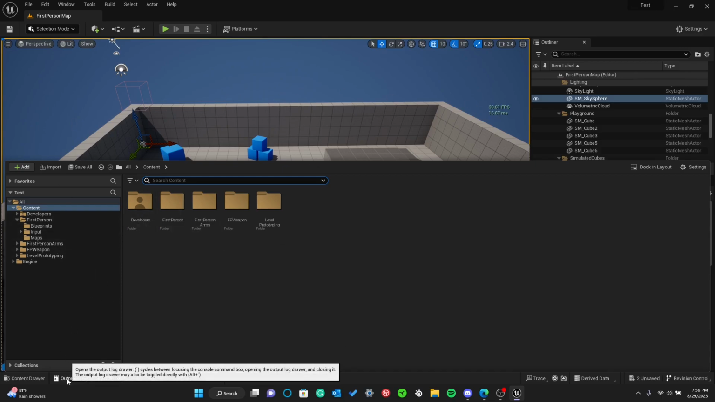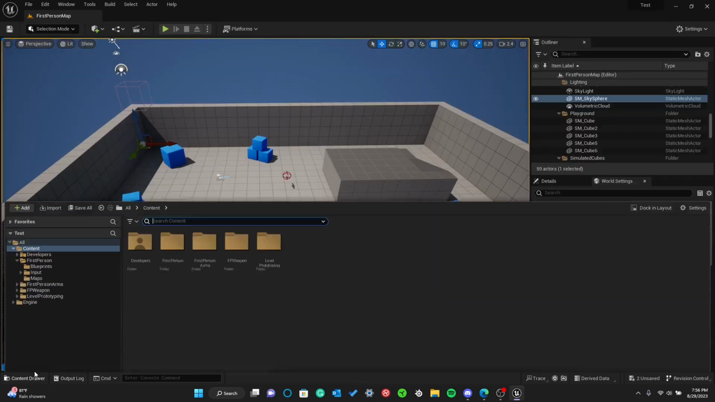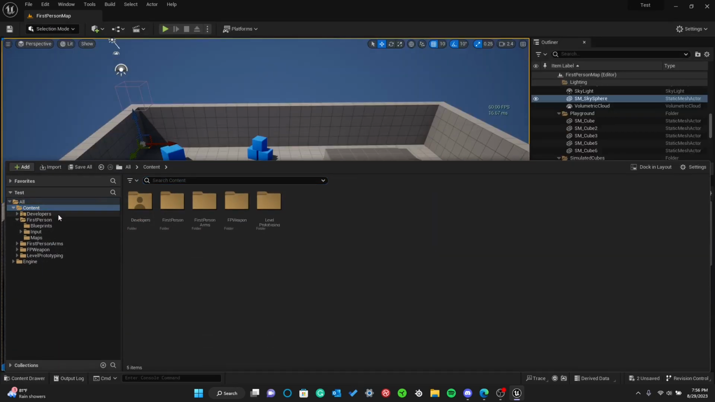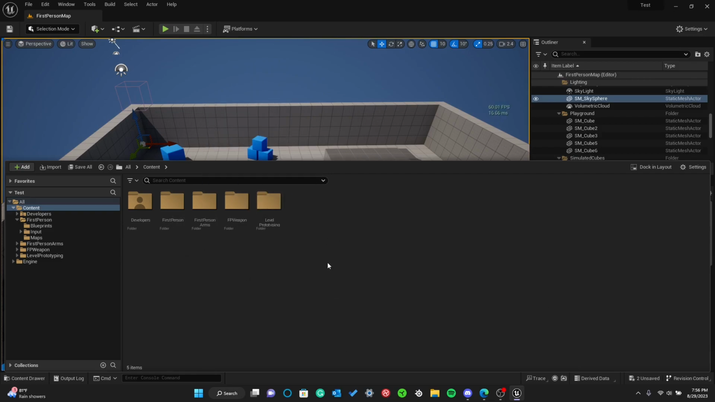Now, if you want to look up a file, you can go to the output log, but no one really uses that much to look up a file. You can just go here and do it manually, which is easier and nicer. So if you want to create a new folder, you just right click on the empty space, click New Folder. I'm going to call it map because I want to make a new map.